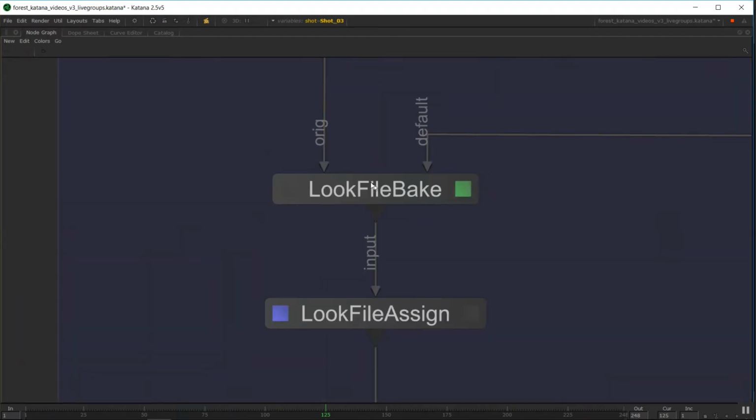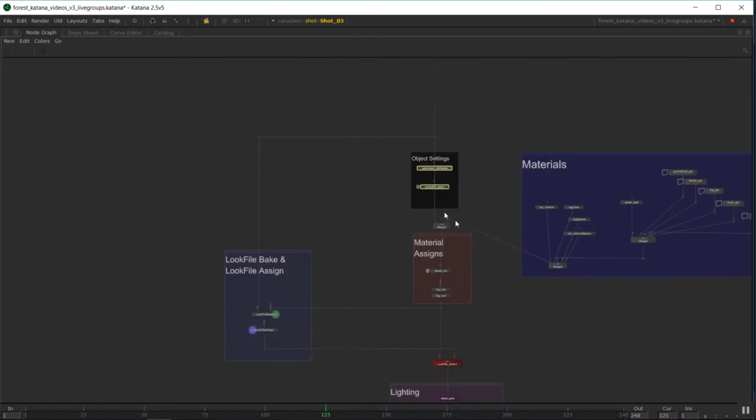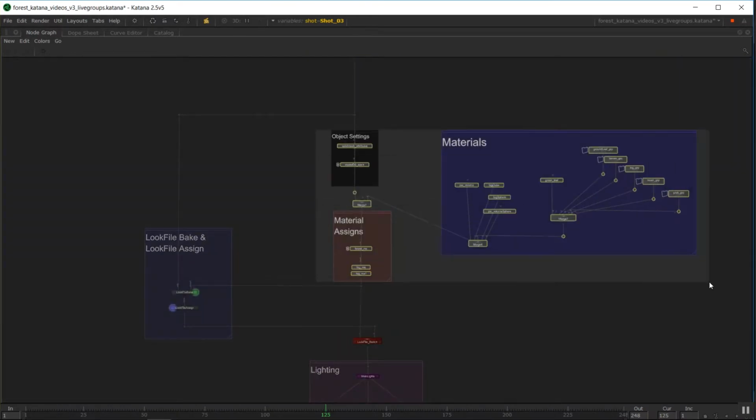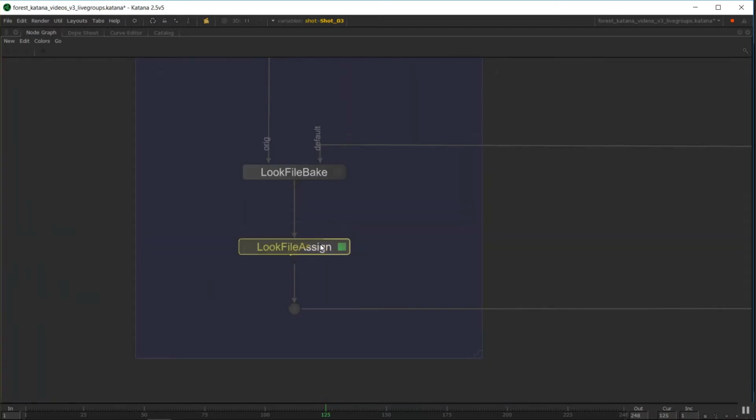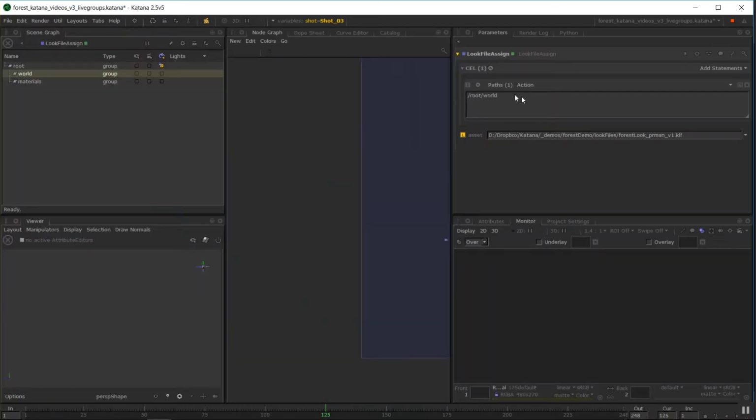And what we can do with the look file bake node is it bakes all that info down in the node graphs. And then once you've made that, this could all just not exist. And we can have a look file assign node that will apply that back to the point in the graph. I will undo that for now.